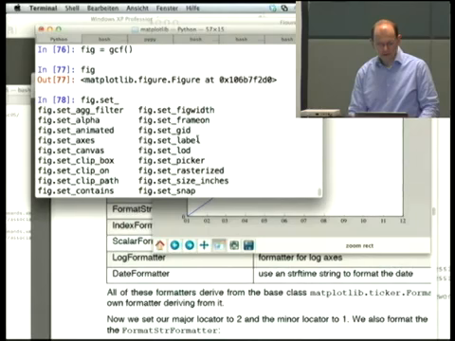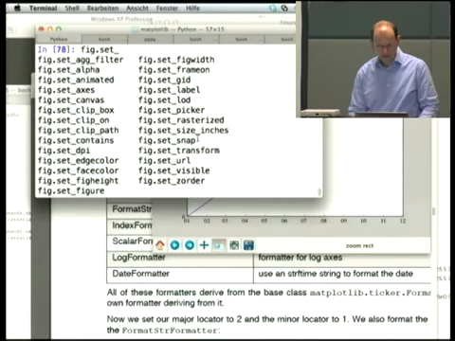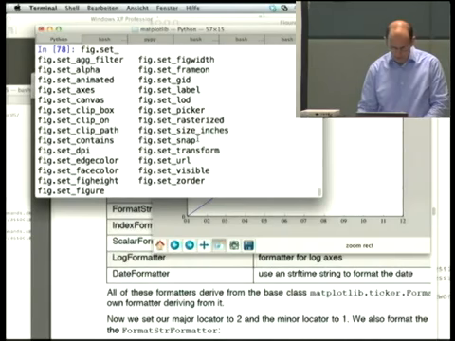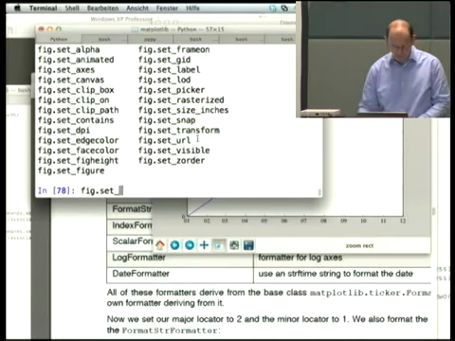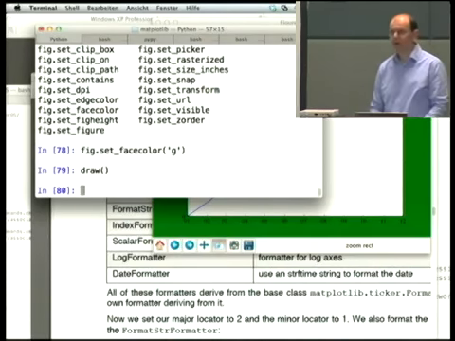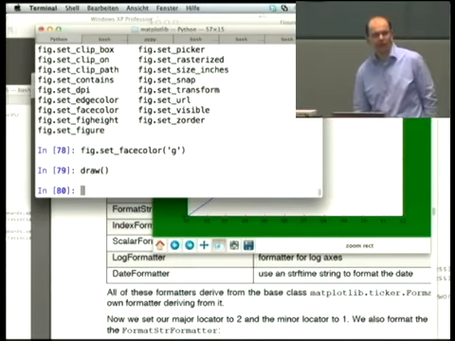You can set things on this figure. So you can set, for instance, the face color. Now I don't like this gray. I want to have it green. And I just say face color green. And as always, if you don't see anything, you draw. And now the thing is green. So you can access the thing and you can change it.